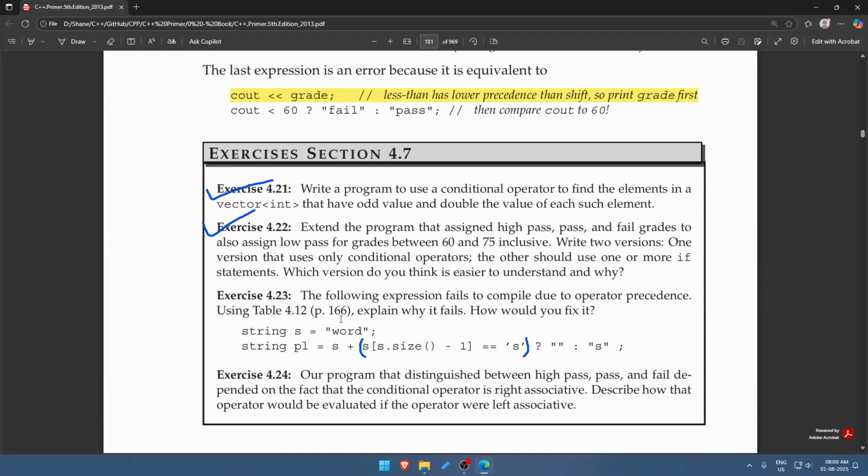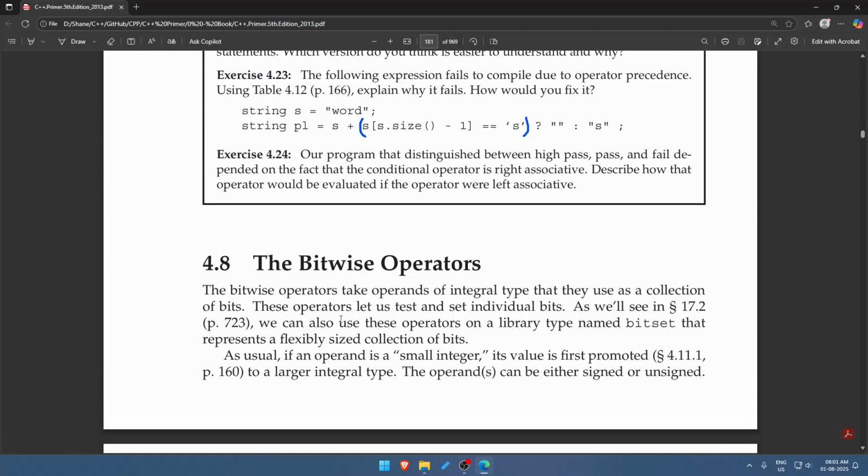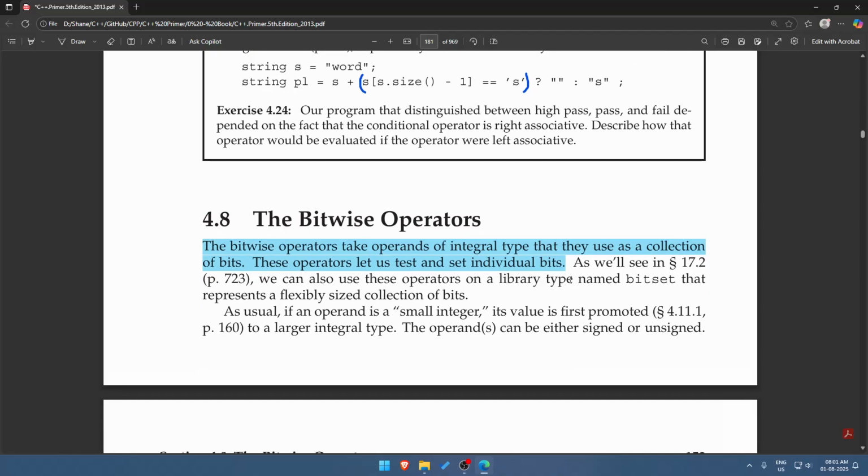So we'll get started with bitwise operators. That is the topic for today. The bitwise operator takes operands of integral type that use a collection of bits. These operators let us test and set individual bits. As we'll see here, we can also use these operators on a library type named bitset that represents a flexibly sized collection of bits.